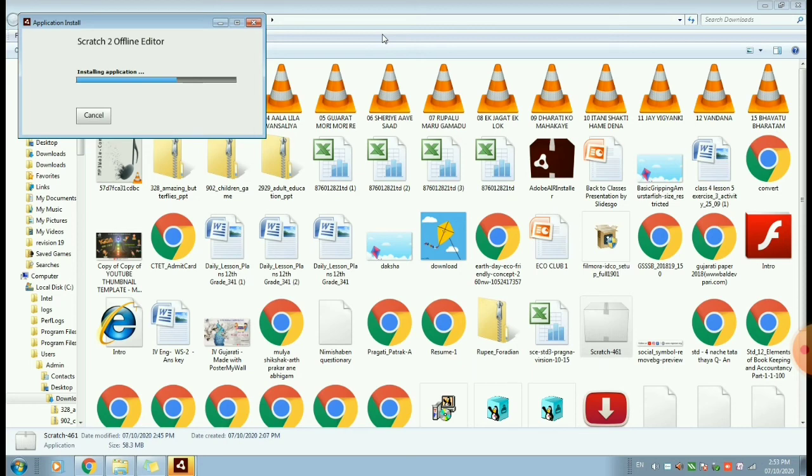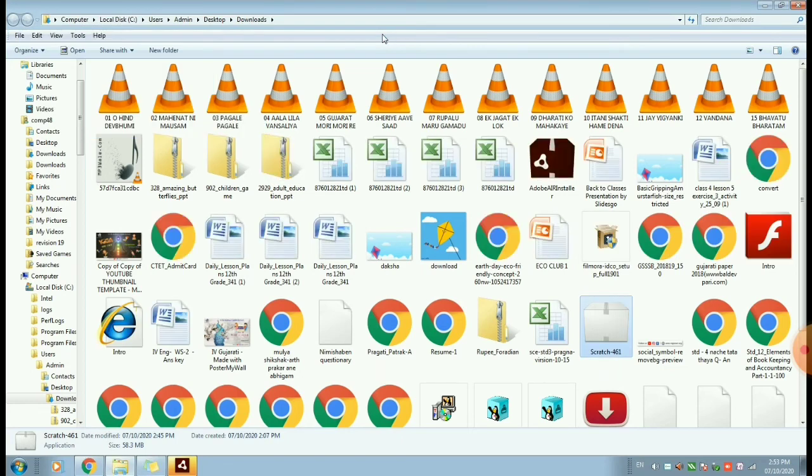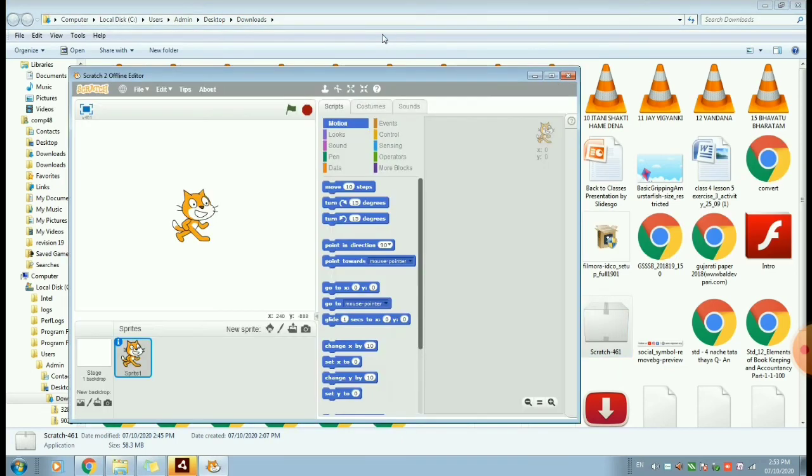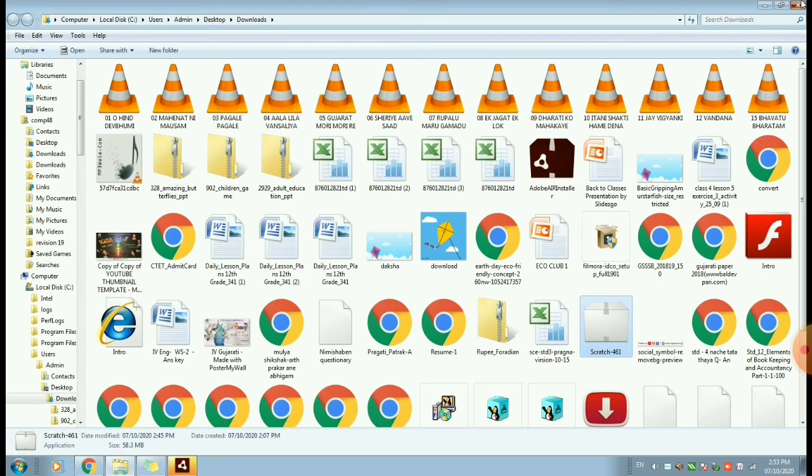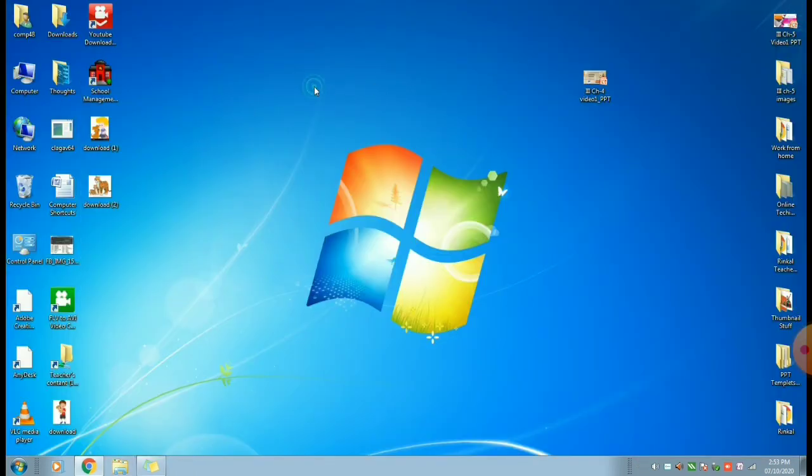Okay, now half is completed. It will also create a shortcut of Scratch on our desktop because we selected this option earlier. Now the installation process is finished and you can see Scratch will open on your screen. This is the main screen of the Scratch 2 offline editor. In this you can make your beautiful animated projects. Now close it and close this dialog box also.